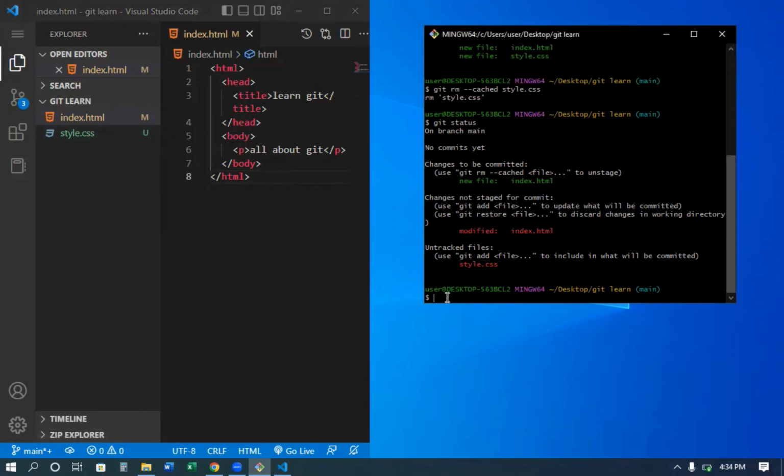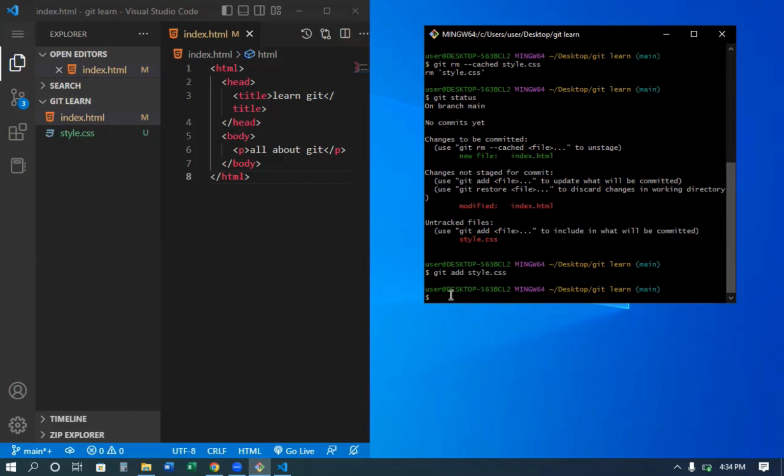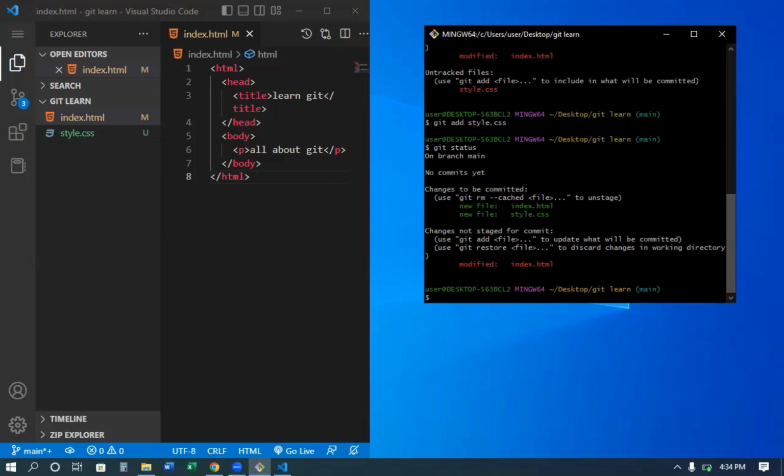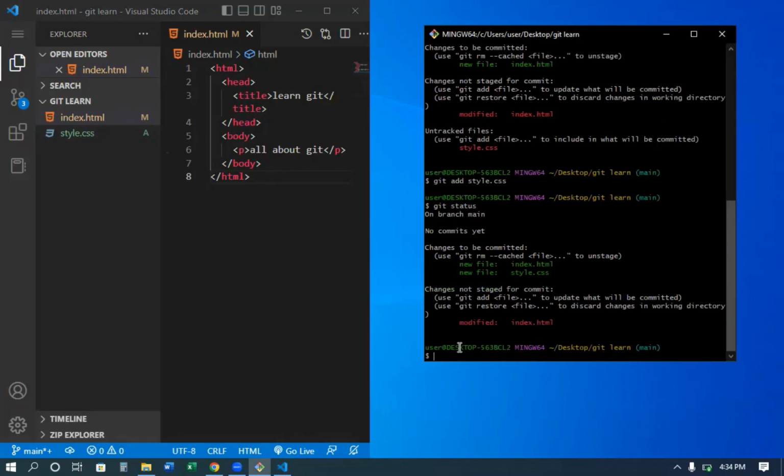So if I want to track it, I can say git add. This time I'm going to specify the file name, style.css. Enter. Let's git status. Okay, so now it's showing that this index, you can see that this is in green now, but I've not staged this index.html. If I come to my VS Code and save, you can see it's A now. It's being tracked.